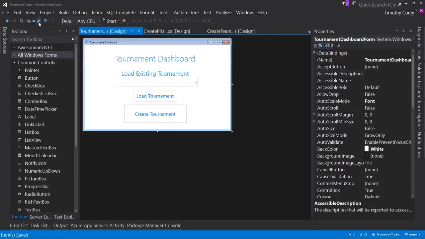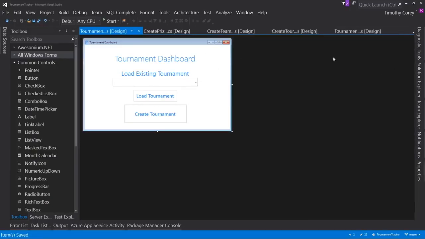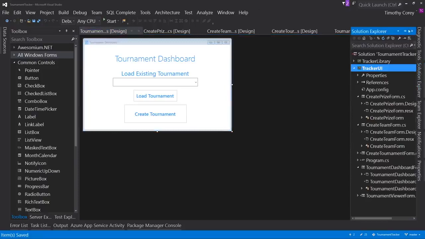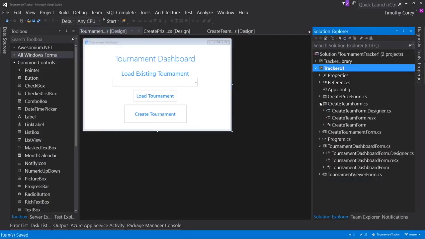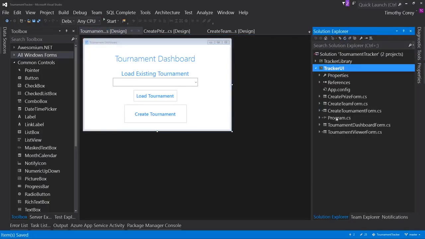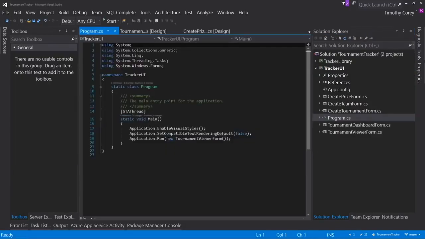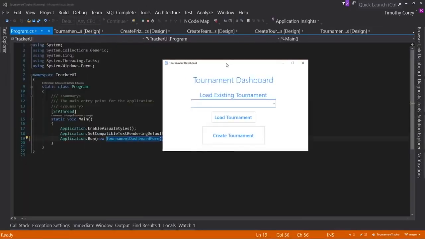Once we're done, we save them. And actually, the one that we need to change is this form is actually the first form that starts when the project loads. So let's go back to our Solution Explorer. And let's kind of collapse all these forms down and go to program.cs. And where it says new tournament viewer form, we want to say new tournament dashboard form. So now if we run this, I'll bring it over here. This is what starts up. And this is the starting point for our application.